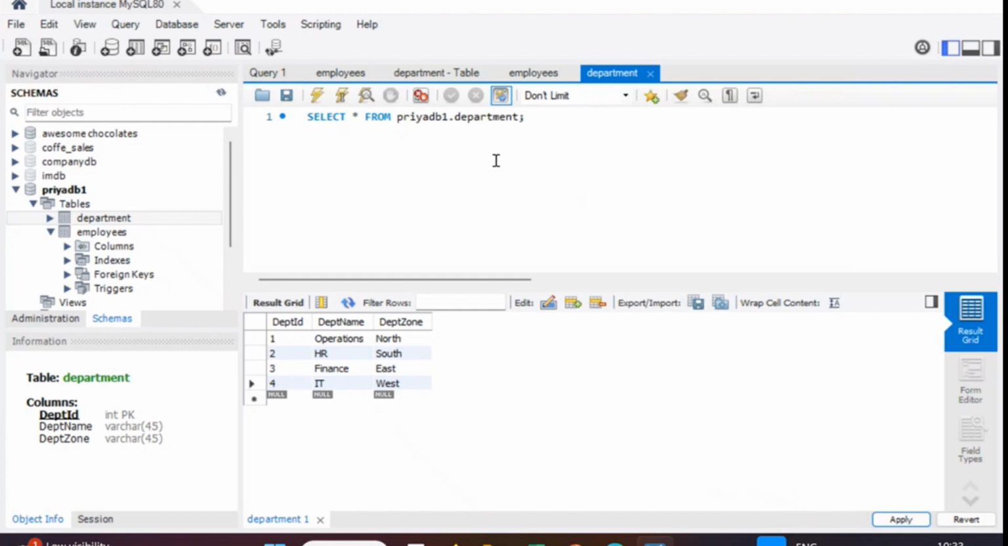So in this video, we learned how we can create a database, how we can create a table, and how we can insert values within the table. Thanks for watching.